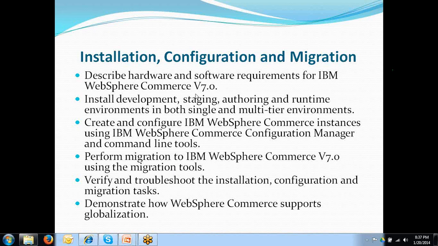Now, it's not always that your installation will be clean. Sometimes you do have failures. So how do you troubleshoot your installation failures? I have mentioned configuration and migration task failures. Of course, migration we're going to talk about. Configuration we're going to keep for a later session. So basically we're going to talk about installation and migration troubleshooting here. And one more topic that I'm covering under the installation section is how WCS supports global features.